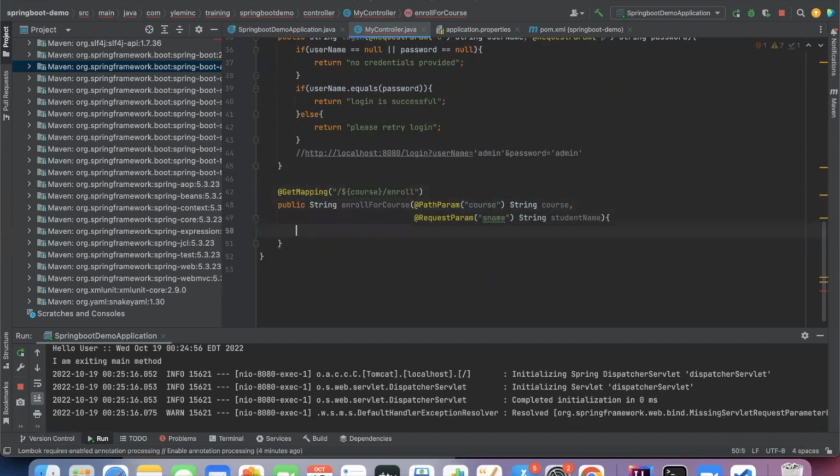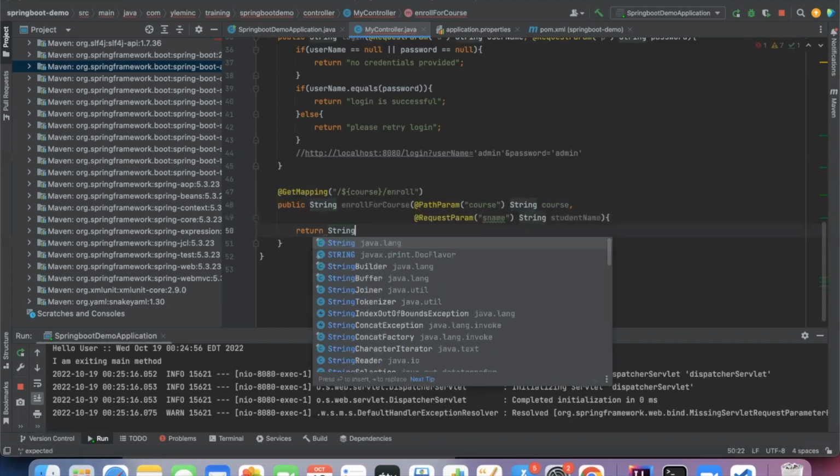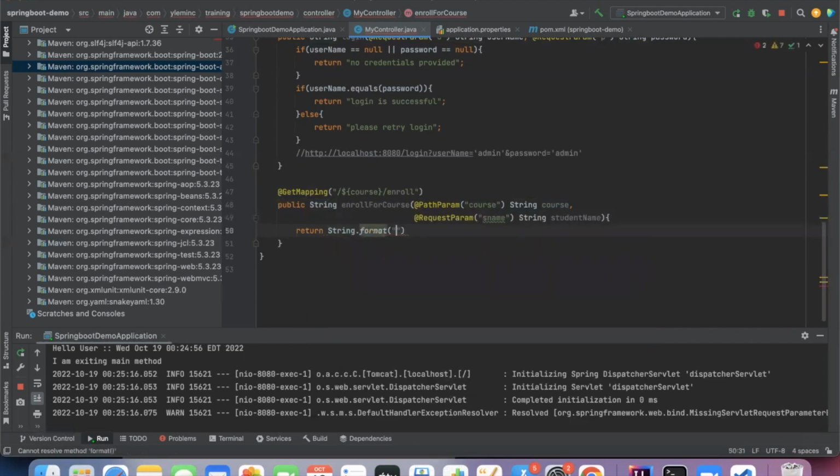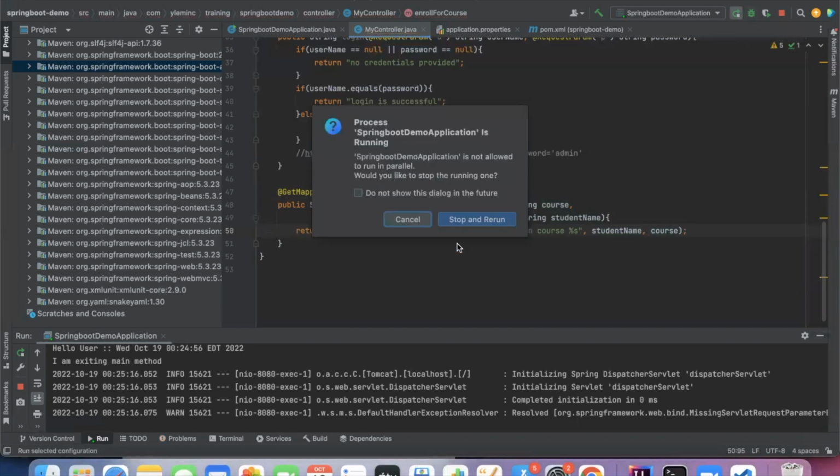Okay. What I'm going to do, return student, or I will use formatter actually. String.format percentage yes is successfully enrolled in course percentage yes, comma, yes name, student name, and course. Okay, this is what my this one. Let's see like what happens.